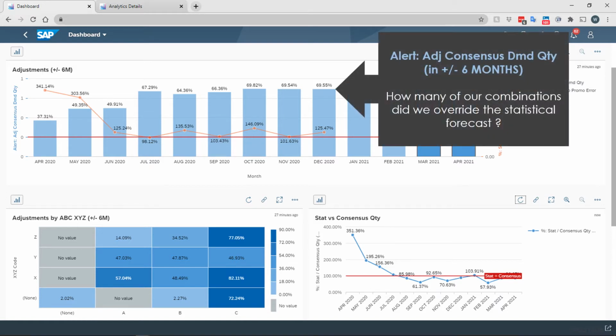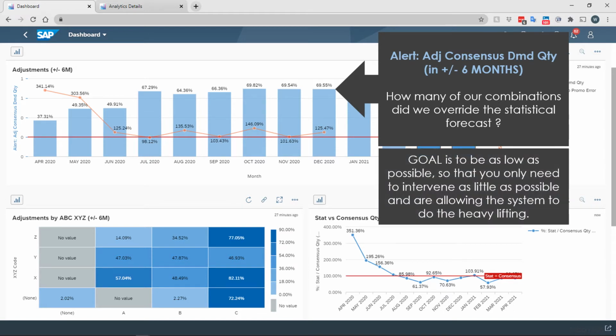The alert adjusted consensus demand quantity plus or minus 6 months. This tells us how many times our combinations we overrode the statistical forecast. So almost 70% of the time. The goal is to be as low as possible so that you only need to intervene as little as possible and are allowing the system to do the heavy lifting.